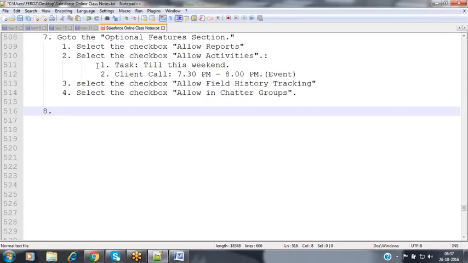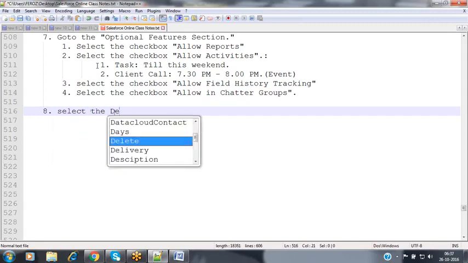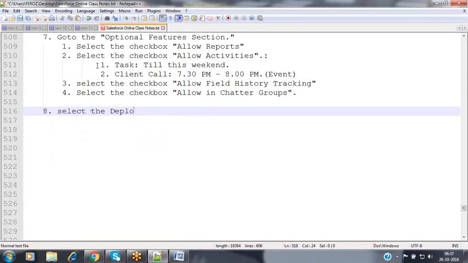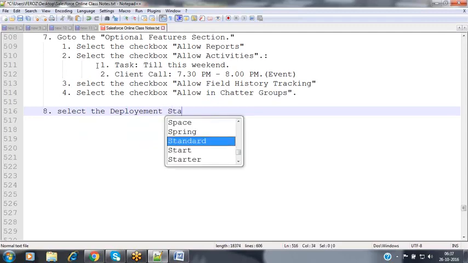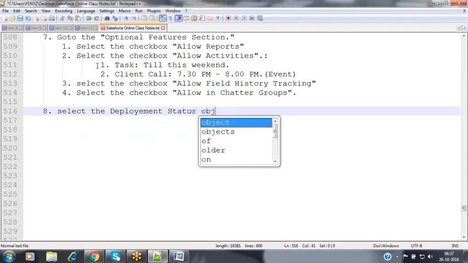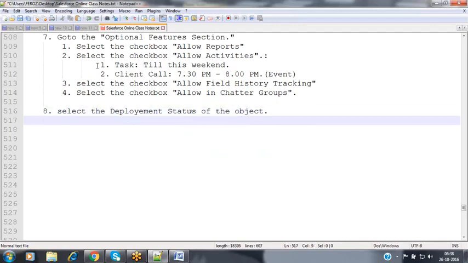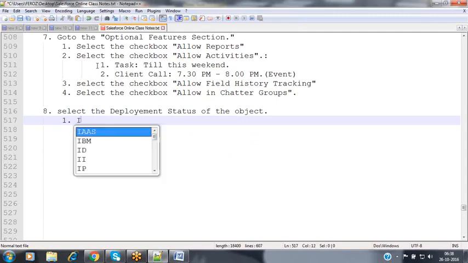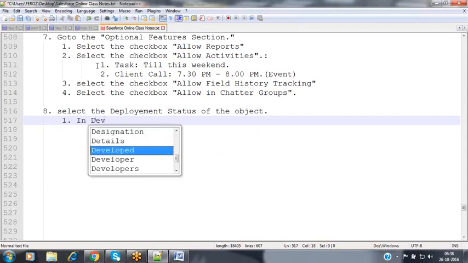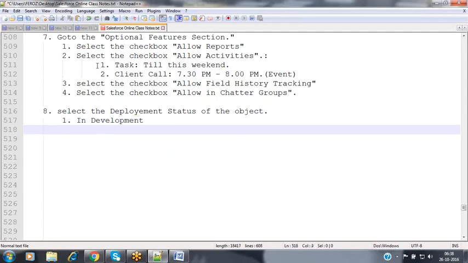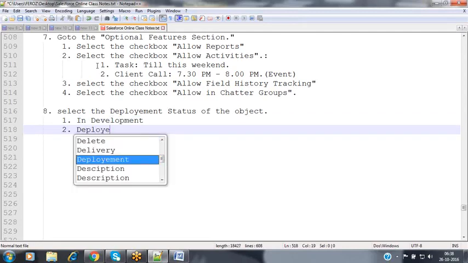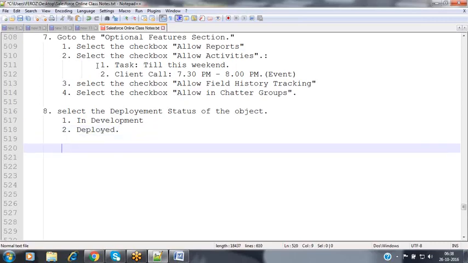And the next one, select the deployment status. Select the deployment status of the object. For the deployment status, you will be having two options. One is In Development. Second one is Deployed. Two options are available here.